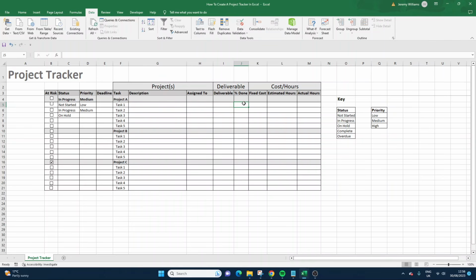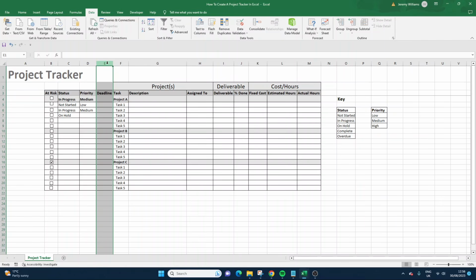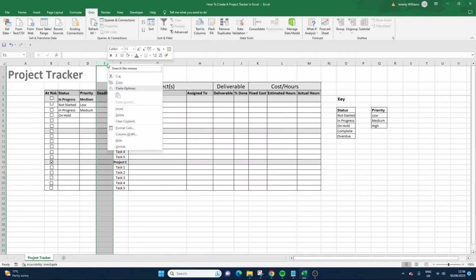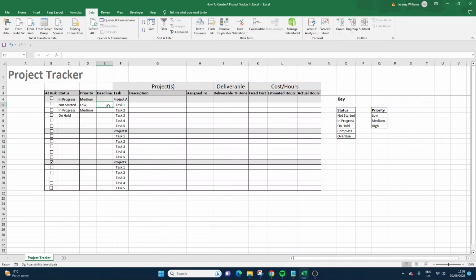Percentage done. You could change this to... well, let's actually start with this one first. You could right click on the column and click Format Cells and you could change this to a date and you could change the type you want. Again, that's probably just more for visual. But then if I click on here and I put in, say, the 25th, I'm using any date that springs to mind here, of Nov.